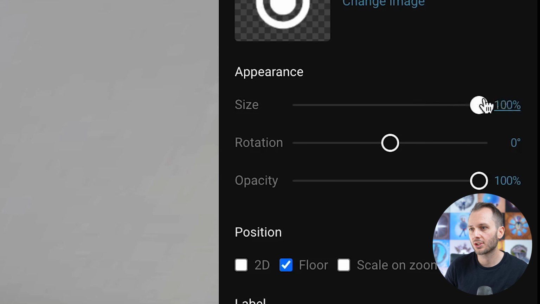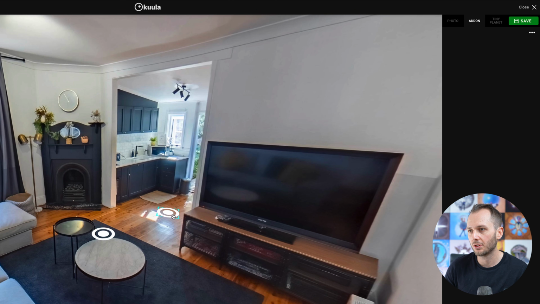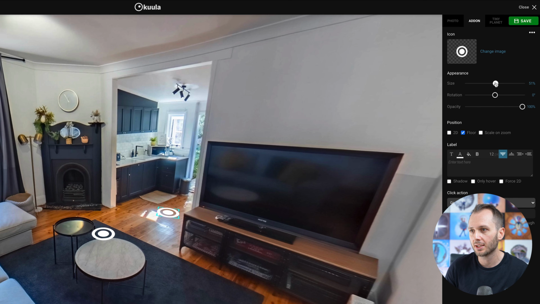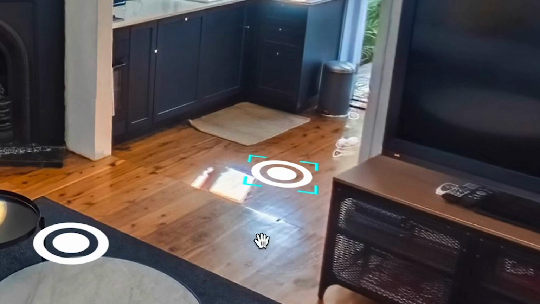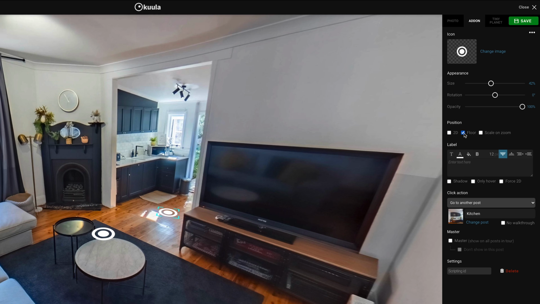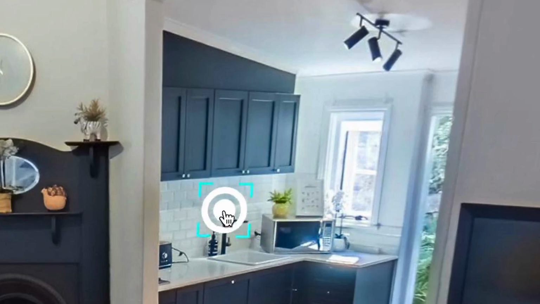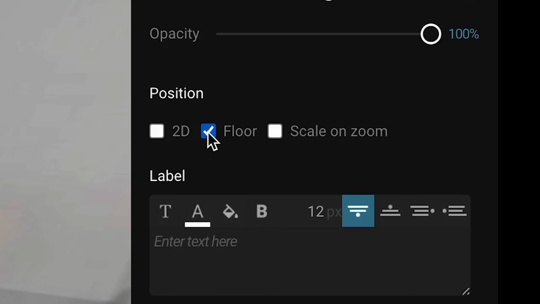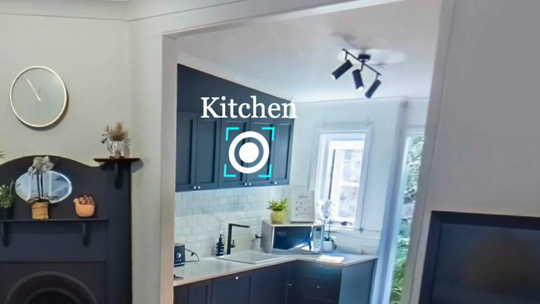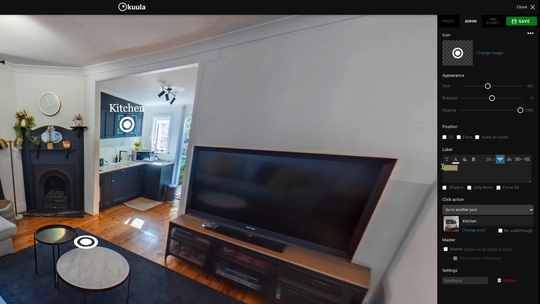You can change the size, rotation, and opacity of your hotspots. So if you have a hotspot that's a little bit further away, you might want to make it a little bit smaller. As you can see, I've also selected floor for all of my hotspots. This means it basically lays it flat against the floor, but you don't have to do that. If you want your hotspot, let's say here, and you want it to just be a flat circle, then you just turn the floor off. And you can also add text if you like, but I'm not going to. I like the floor perspective, so I'm going back with how it was originally.